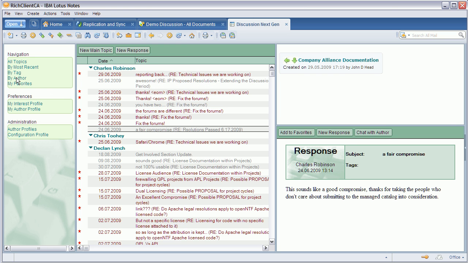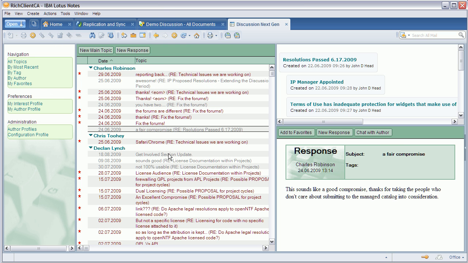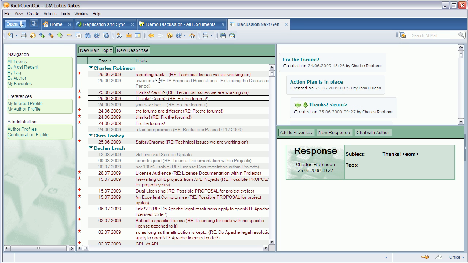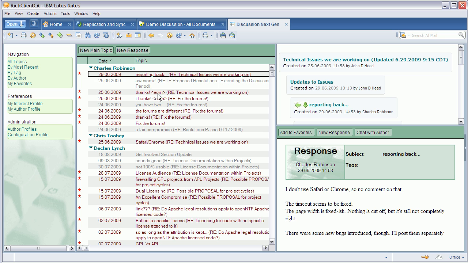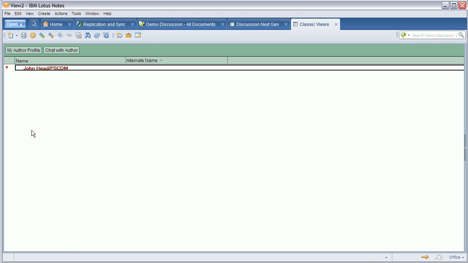The by author view, of course, shows the documents by author. And again, the thread viewer works as everywhere. The author profiles view is a little bit different because in this scenario, it doesn't make sense to display the thread viewer, which is why I bring up a new tab. The only thing we might want to add here is to display the navigator as well.